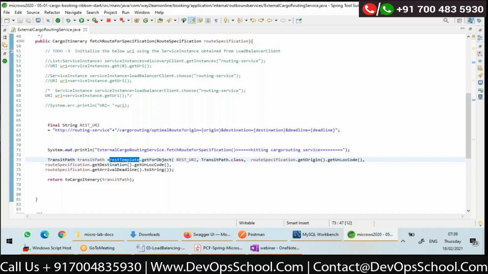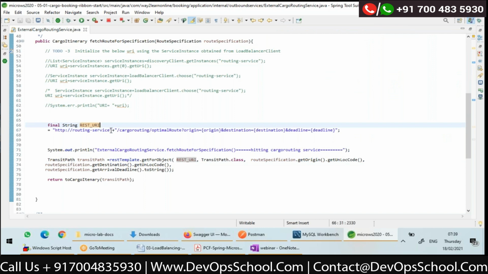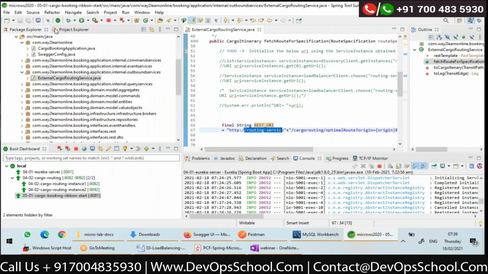So this is done behind the scenes by the REST template interceptor. All we have to do is, whenever we are configuring the REST template bean, annotate it with load balanced, and whenever we are giving the URI, configure http:// followed by the name of the service to be looked up in Eureka. So that's it. I have changed my code in the booking application. So let me restart.